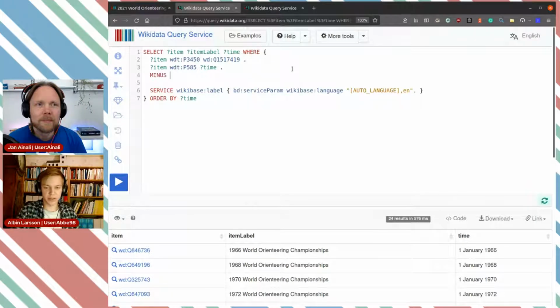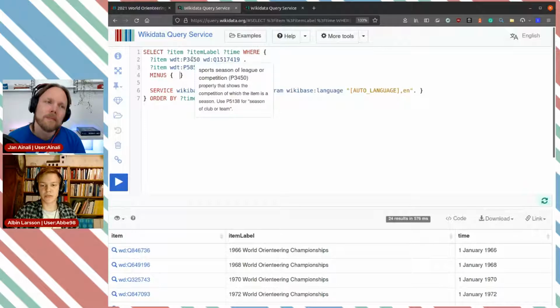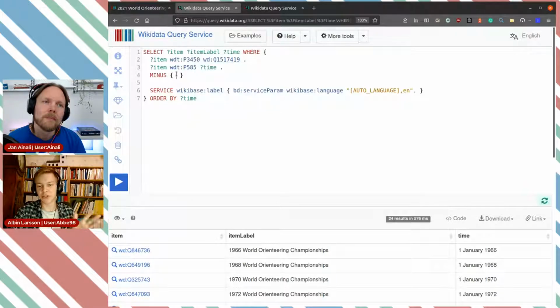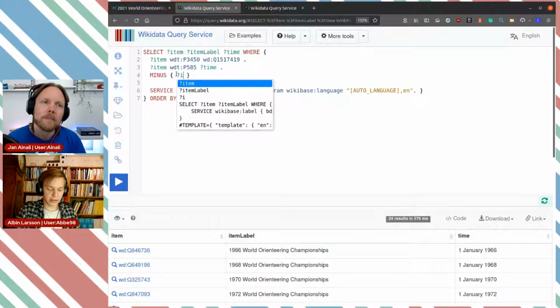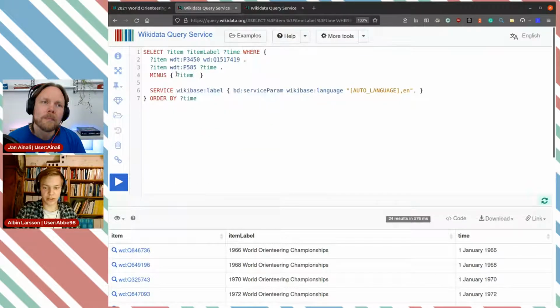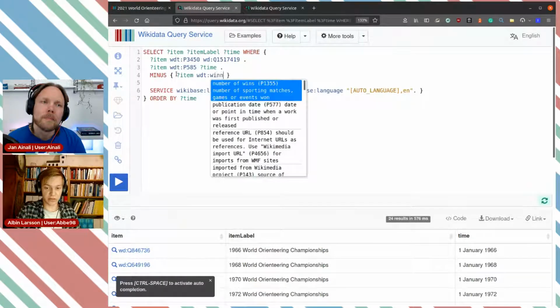So minus, and note here that because I haven't fixed all of them, this is my original query with the sports season of league or competition. So I'm not checking all of them, but at another occasion I will complete this. Minus, so let's see, we got an item which is the World Orienteering Championships in a particular year. BDT, I think winner is called winner.